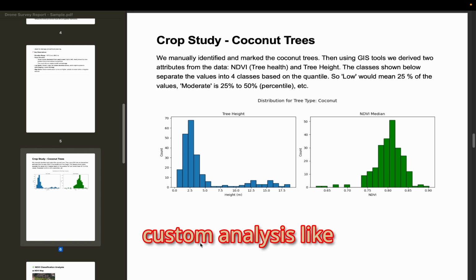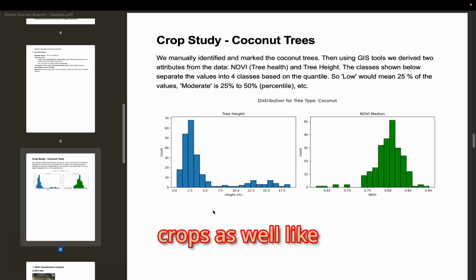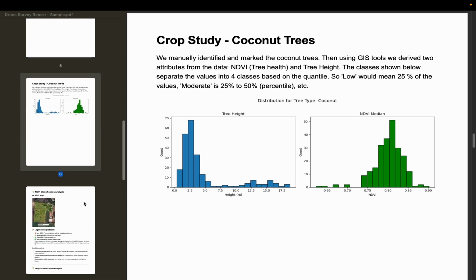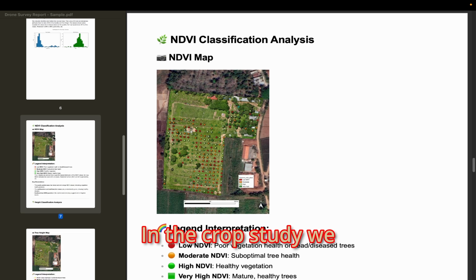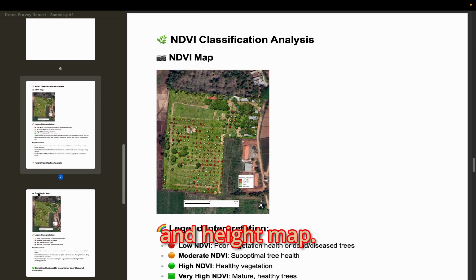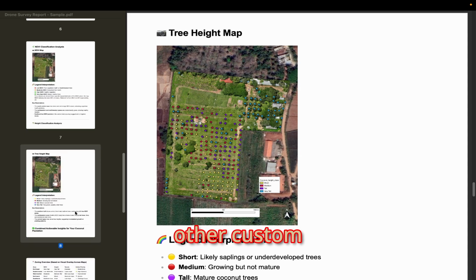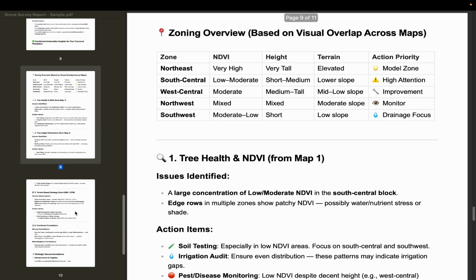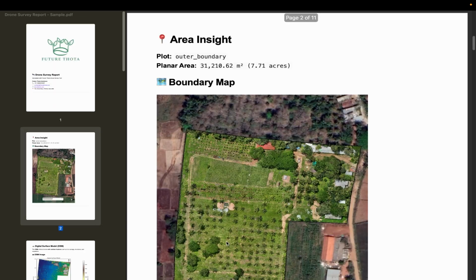And we can also do custom analysis like a crop study. For example, in this case, we've done a coconut tree study. There were other crops as well, like banana and areca nut, but we focused on coconut trees in this case. In the crop study, we do the NDVI classification and height map. We can also do other custom analysis as required, and we prepare an entire report with all of this.